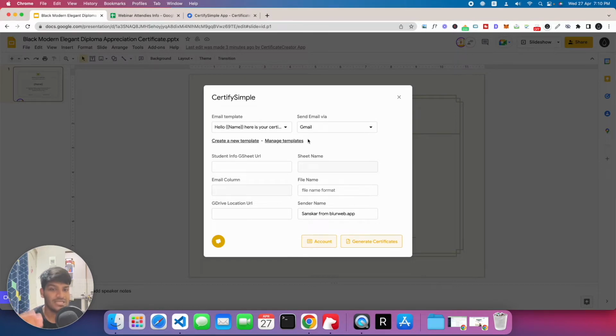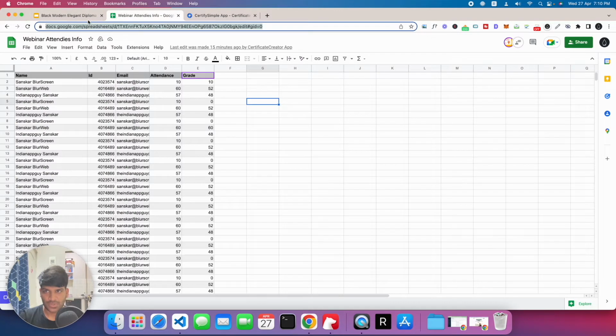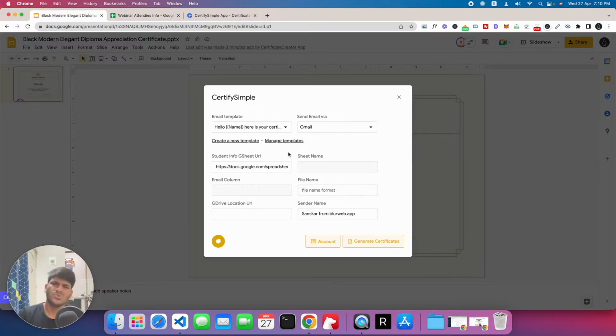Why? Because initially we'll be generating certificates. For generating certificates, we need the Google Sheet URL. Why do we need the Google Sheet URL? It's getting the contacts, and it's going to generate the certificates personalized for each student. So that's what we did. As you can see, the application has already taken the sheet name and the email column, which is column C. It knows. Now, what is file name? That's one question you might have.